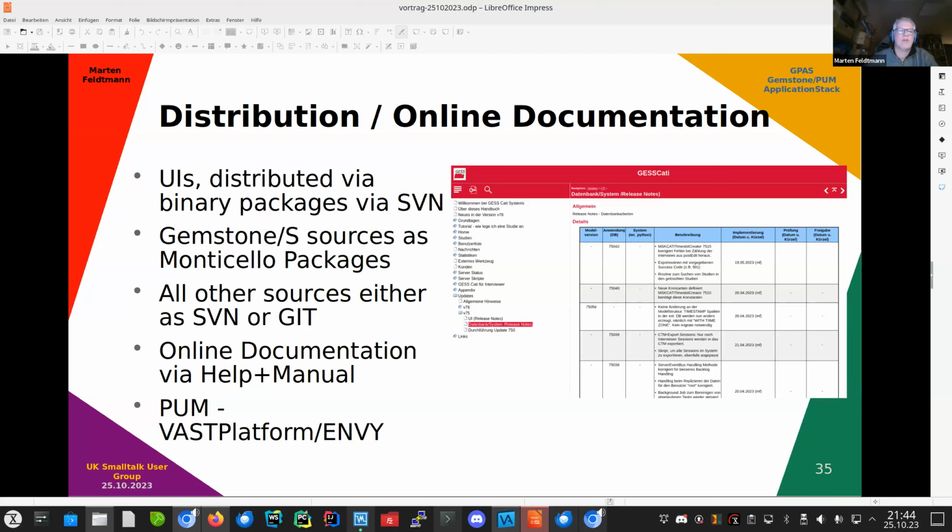As I mentioned, Monticello packages. For the UIs, I use Subversion. For all my other languages, I use Git or Subversion. For Java, Python, JavaScript, I now mostly use Git. And there it's totally okay if it's on GitHub. For each product, we have in our company the rule that we have to produce online documentation. This is done with help in the manual, which is part of the product.